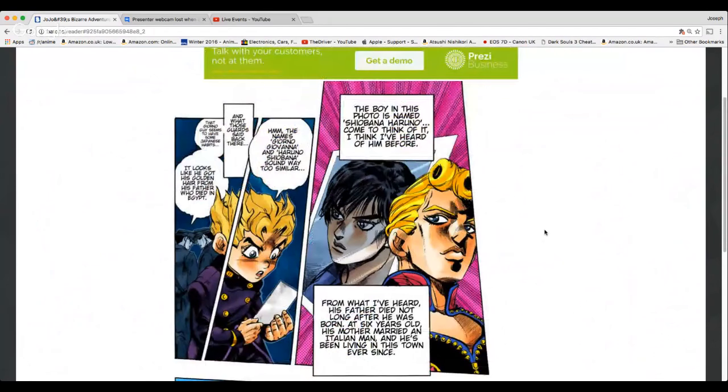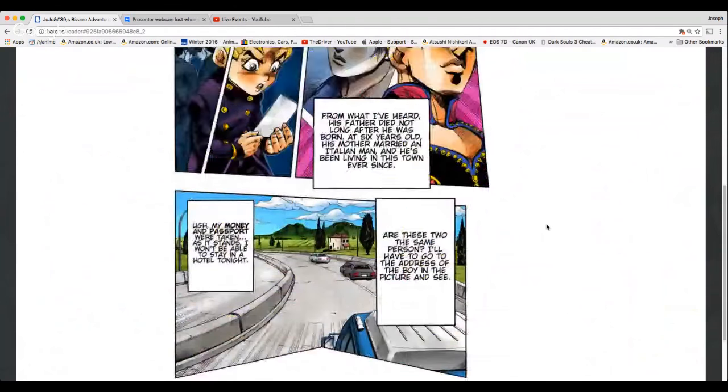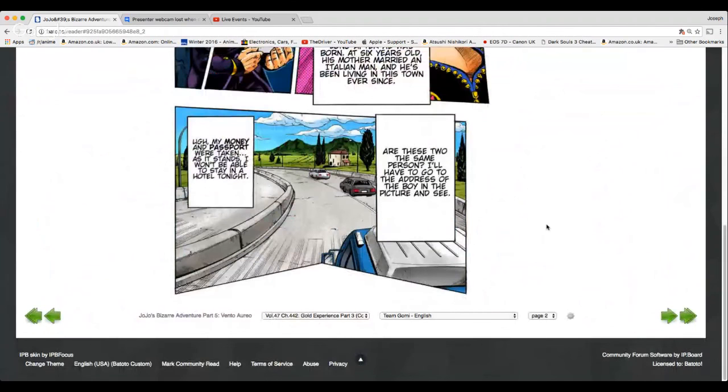The name Giorno Giovanna sounds way too similar. And what those guards said back there, that Giorno guy seems to have some Japanese habits. It looks like he's got his golden hair from his father who died in Egypt. And these two, are they the same person? I'll have to go to the address of the boy in the picture and see. Ugh, my money and passport were taken. As it stands, I won't be able to stay in a hotel tonight.